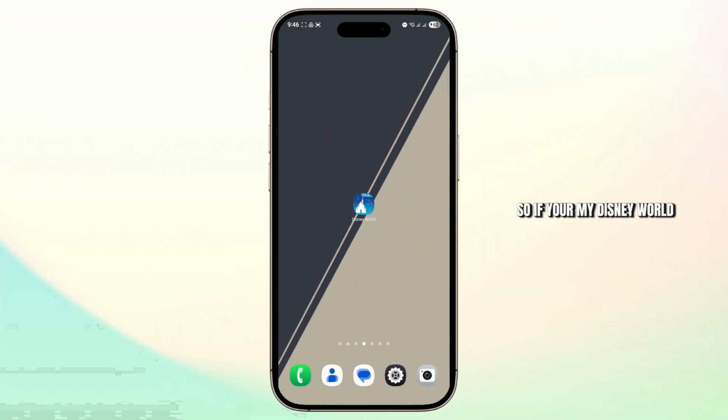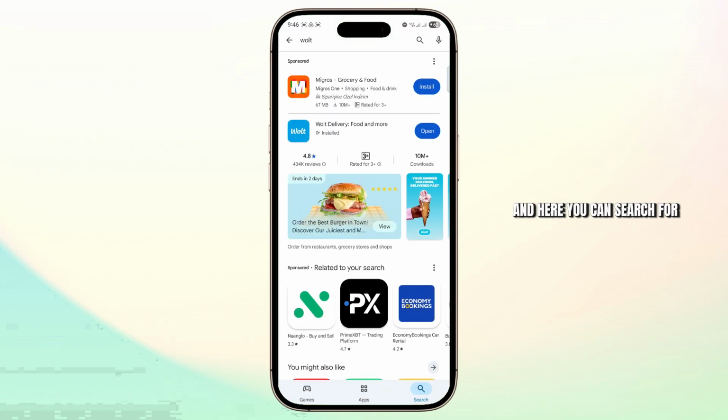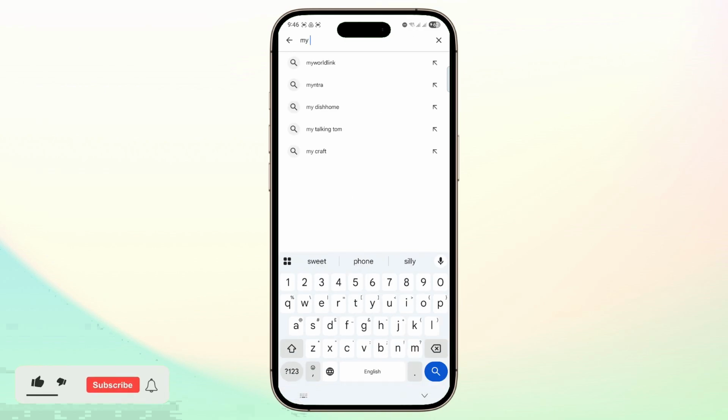So if your My Disney World Experience app is not working, in that case you are first gonna have to check your internet connection. Then you can just go ahead and open Play Store, and here you can search for My Disney World or My Disney Experience, and you can just go ahead and search for it.